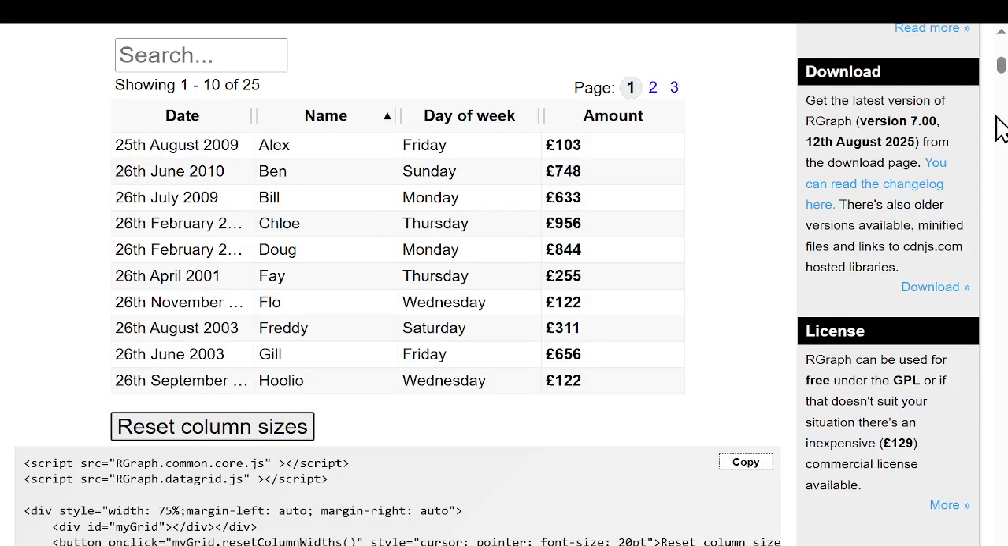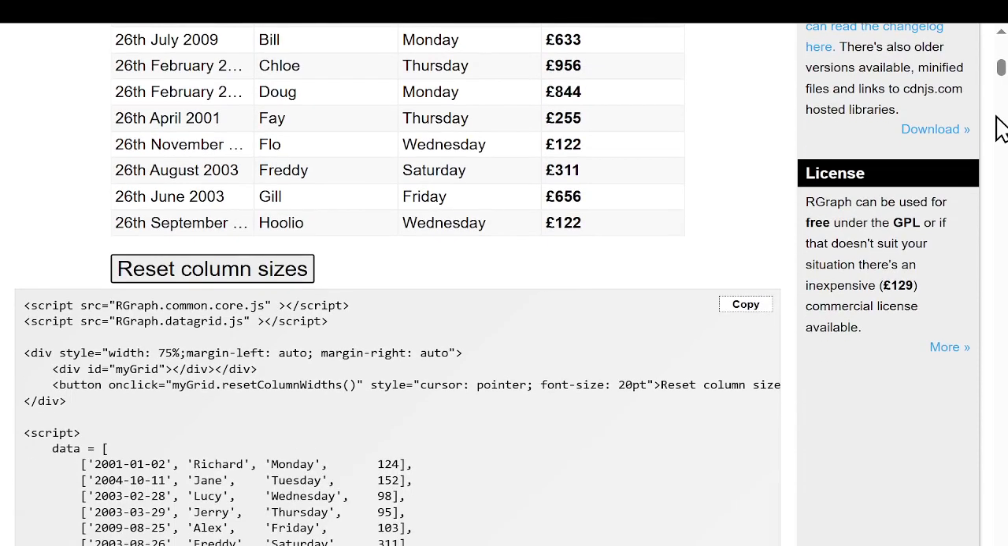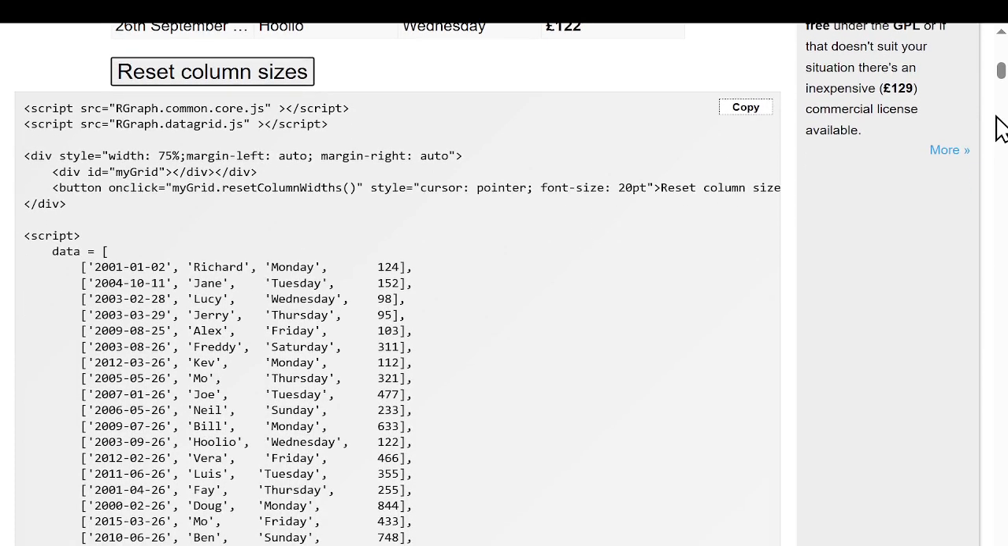And then below the data grid, there's the code that goes into generating the data grid. The two RGraph libraries are included, as you can see there, the Common Core and the data grid library itself. The div container is defined. The actual div, let me just highlight it for you there. The actual div required for the data grid is just that. The outer div centers the data grid, and the button is the reset button that you see there.